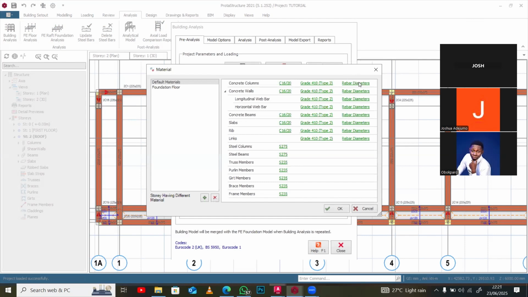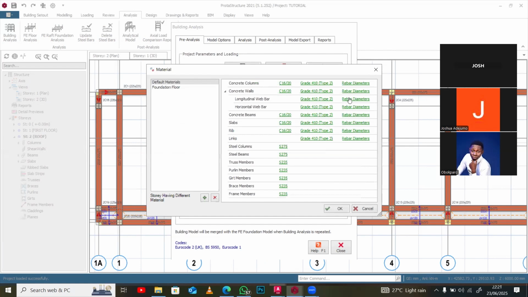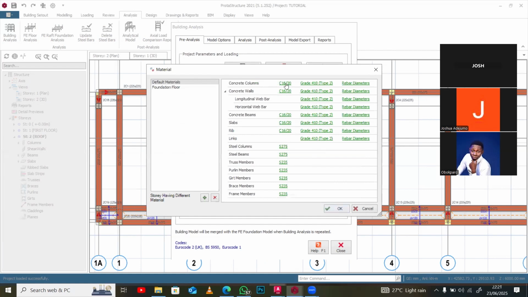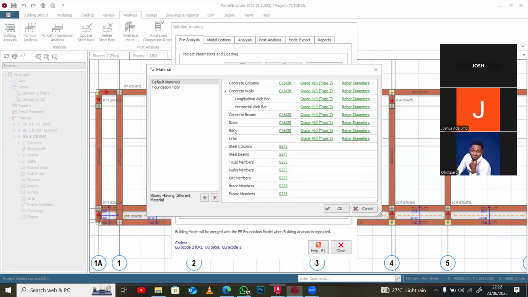Now, the rebar diameter for the column: if I want 16 ticked, 20 ticked, 25 ticked, you see that now these are the three I want. When we get to the wall, whatever it is you want, 10, 12, 16, you just select it. You do the same thing for all the ones you want. Like beams, now I've selected 10 for links, 16 and 20, 25. Okay. So you do that.